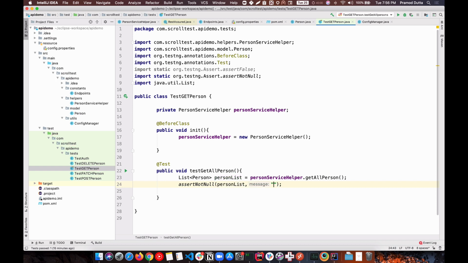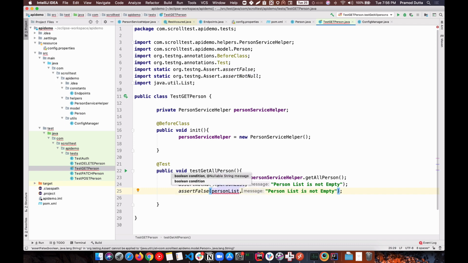And here you can also add a message like person is not empty, right? Similarly, I can do one more thing, which is assert false. So why I'm doing assert false? So basically dot is empty. So list, it is a list, right? Non empty true. So this is how we are checking it, right? So this is how you can do it.